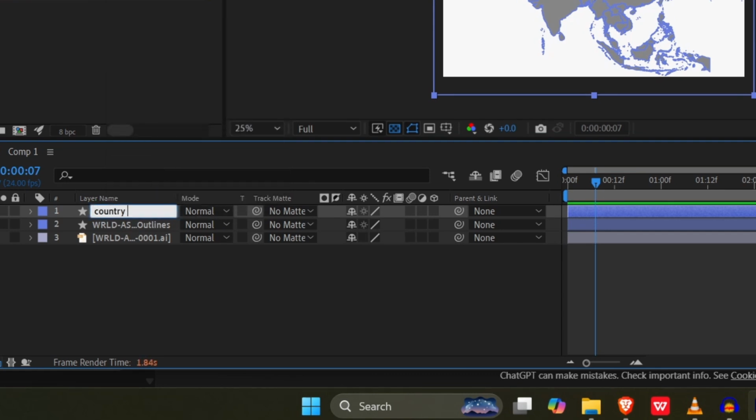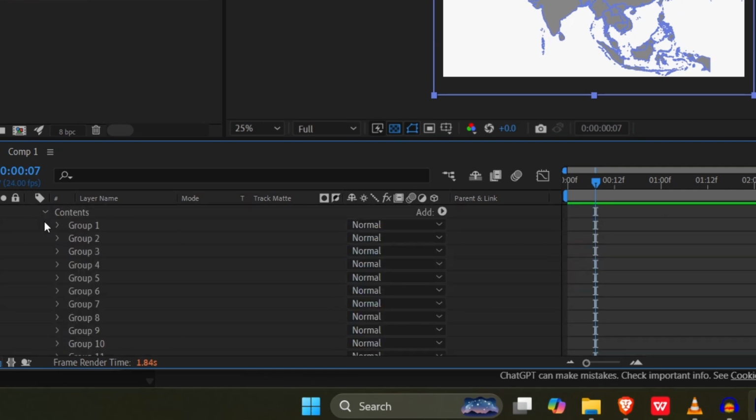I'll rename this layer to country highlight. Always name your layers, it saves a lot of time later. For a clean workflow, duplicate the map layer and keep only the country you want to highlight, and delete the other groups.